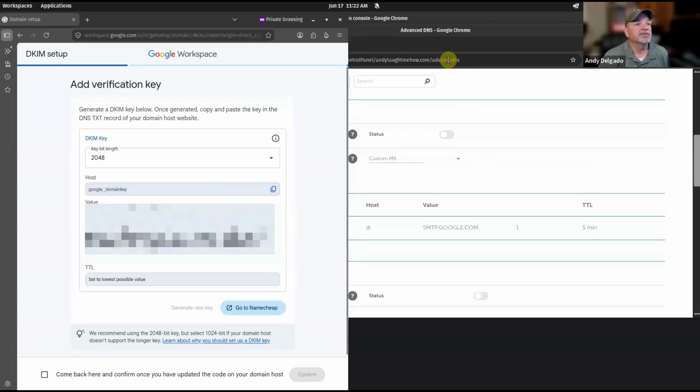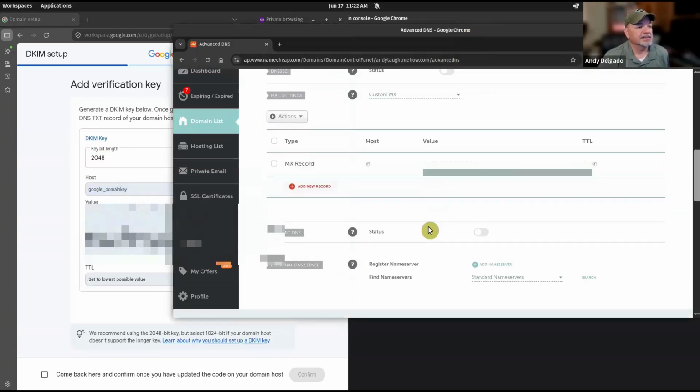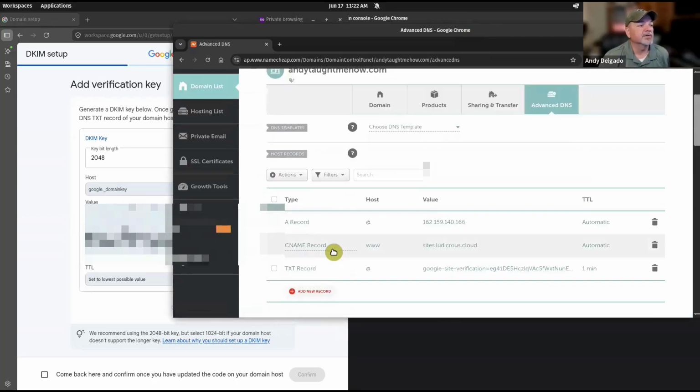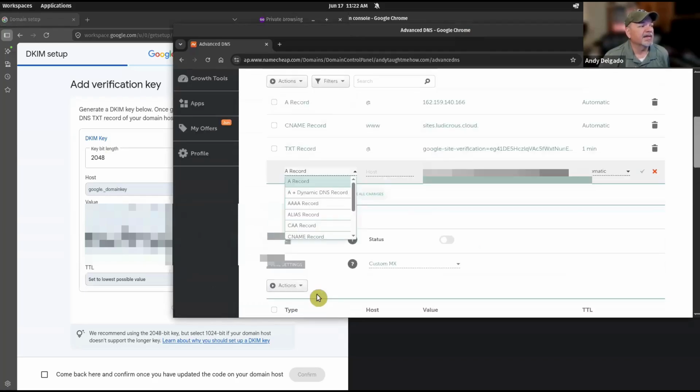So we're going to come back over here. Let's see, is there a special way to place that? Let's go and say actions. Nope. We're going to add a new record. I think a DKIM is actually a text. It is. It just said it right there. See right here on the left, it says a TXT record.